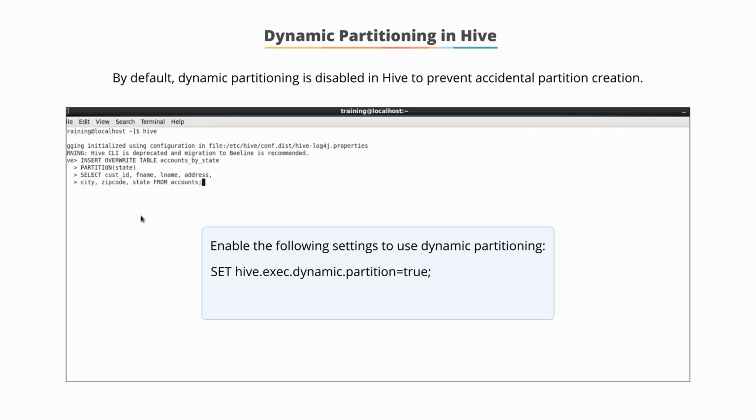Here we see set hive.exec.dynamic.partition equals true. Then we say set hive.exec.dynamic.partition.mode equals non-strict. This allows us to use dynamic partitions.